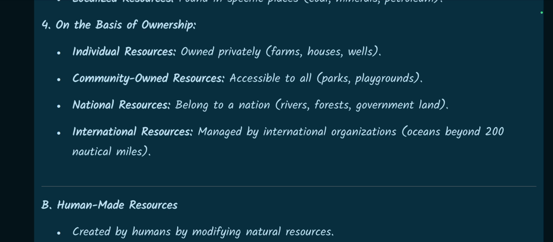Community-owned resources are accessible to all, like parks, playgrounds, etc. National resources belong to a nation, like rivers, forest, and government land. International resources are managed by international organizations, like oceans beyond 200 nautical miles.